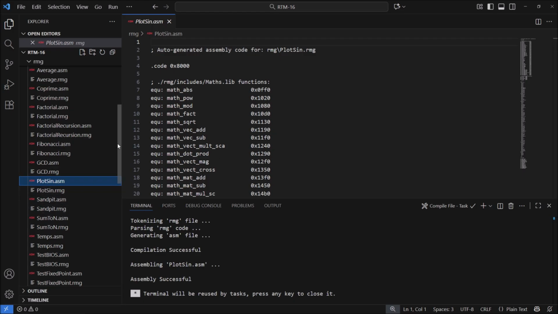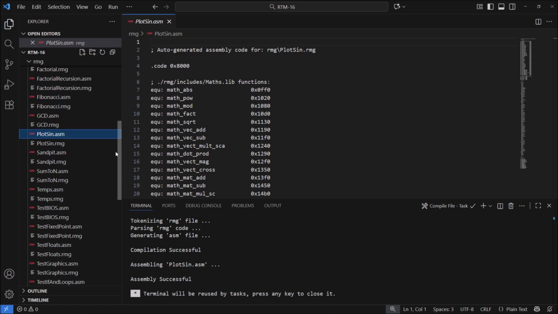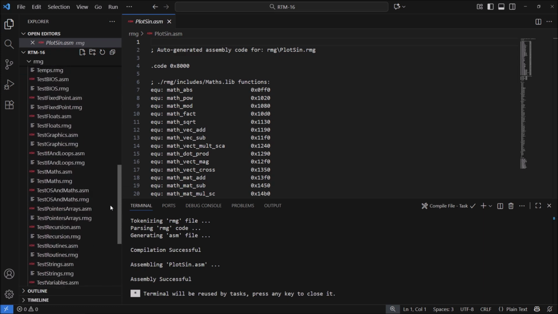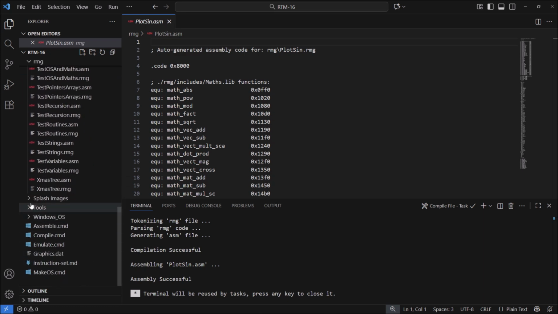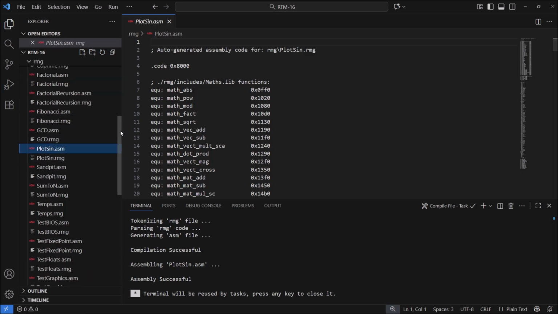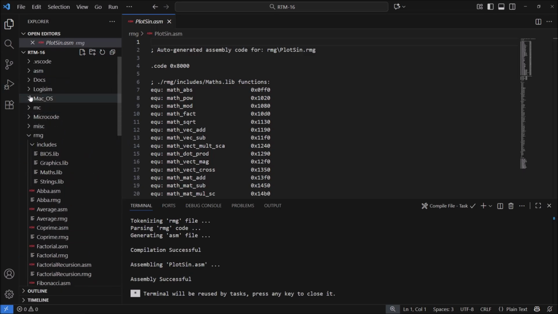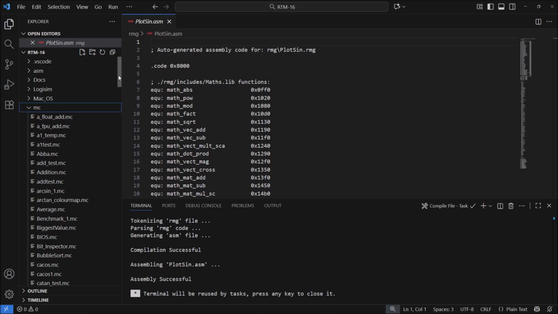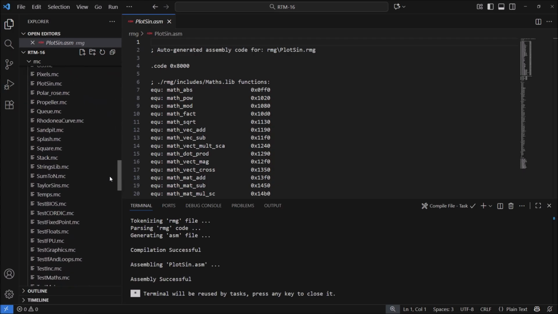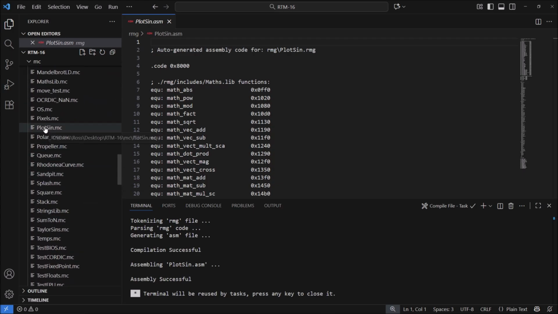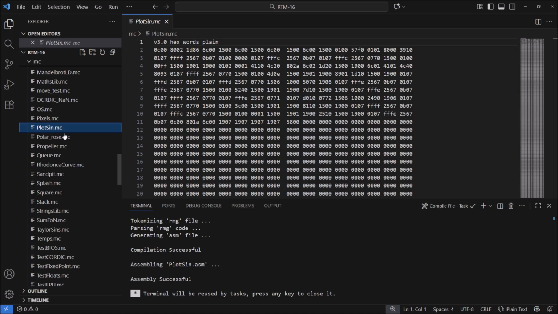So we can also go in and have a look at the machine code. So we've got plotSign.asm, and we should have the machine code for it. So we go to machine code and go down to plot. So plotSign machine code, and here is the machine code for that program.